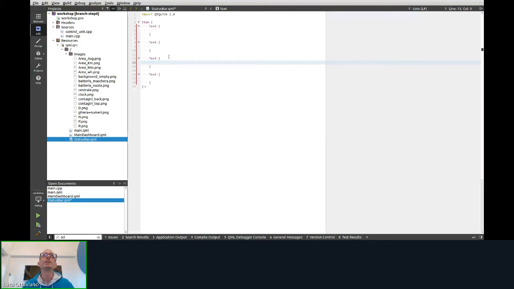So we have 4 text elements, and we have the length. So it's kilometers, which is text. And minus 23 degrees.